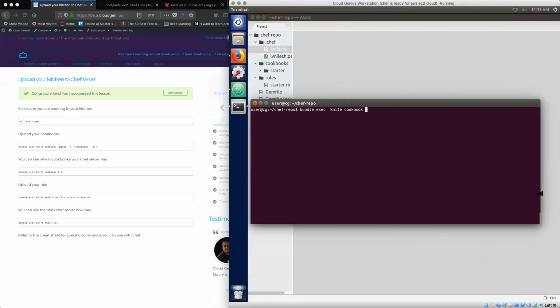So the idea is to say knife cookbook upload from this location. The path happens to be this location, and take all the cookbooks I have and send them to the chef server. And all the cookbooks I have contains only one cookbook, and the cookbook name is starter. So it will send all the books we have to the chef server, and it sends one book, and says uploaded all cookbooks, because that's the entirety of cookbooks we have is one. So it did it all. All the books are gone up.